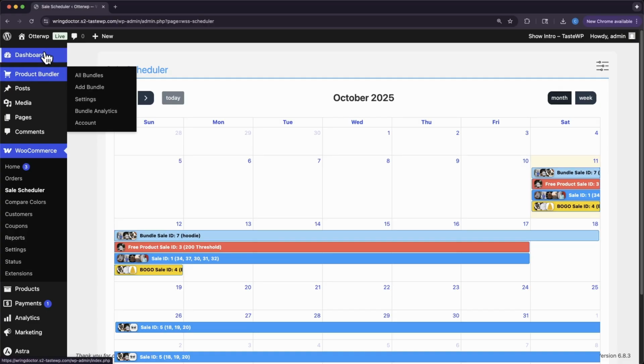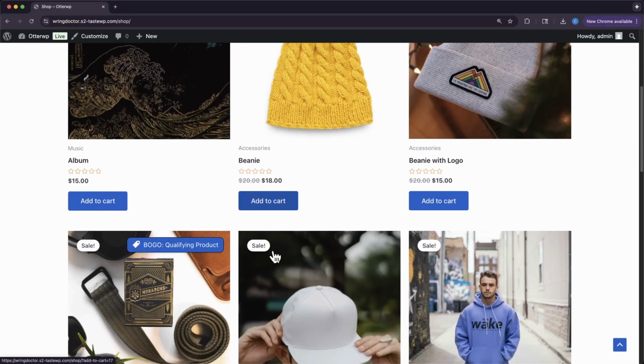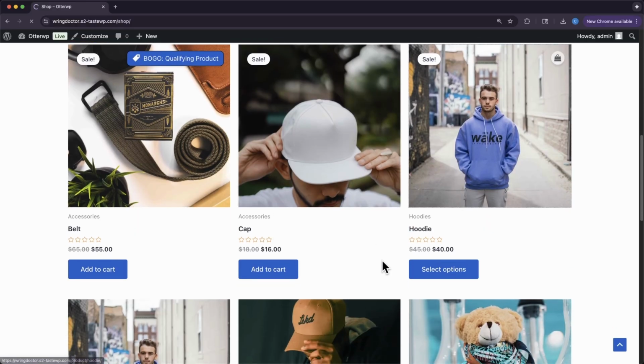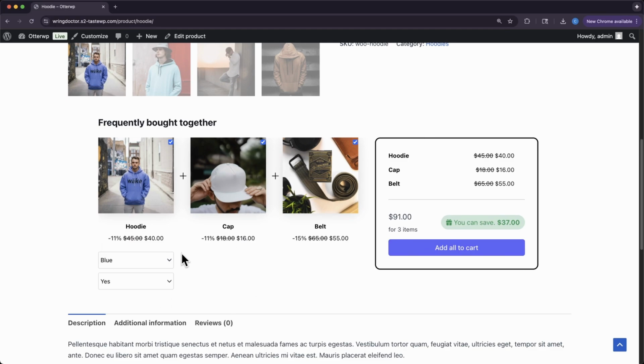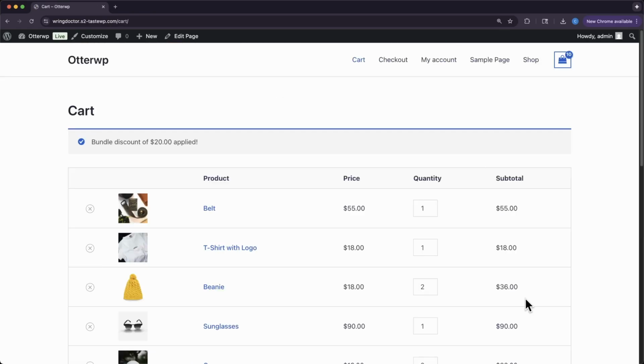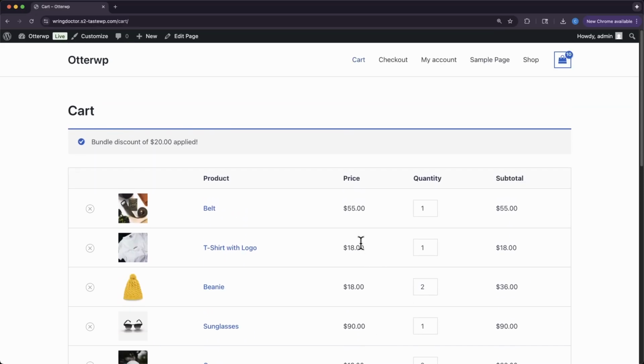Now as we go to the shop, and let's look at the hoodie. You can see it's displayed nicely here. You can select the options, and with one button, it will add it all to the cart. There. And now you can see the hoodie bundle discount is right there. No coupons needed, no mess, no fuss, nothing.